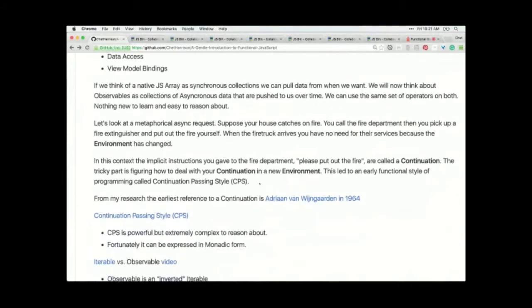So to kind of get into the ramp up as to how we got to observables, I kind of cooked up a little metaphor. Suppose your house catches on fire. You call the fire department, and then you pick up a fire extinguisher and put the fire out yourself. When the fire truck arrives, you have no need for their services because the environment, being the keyword, has changed. So in this context, the implicit instructions that you gave to the fire department was, please put out the fire. This is called a continuation. The tricky part is figuring out how to deal with your continuation in a new environment. So the environments change, right? But you've got your continuation. And so this led to an early functional style of programming called continuation passing style.